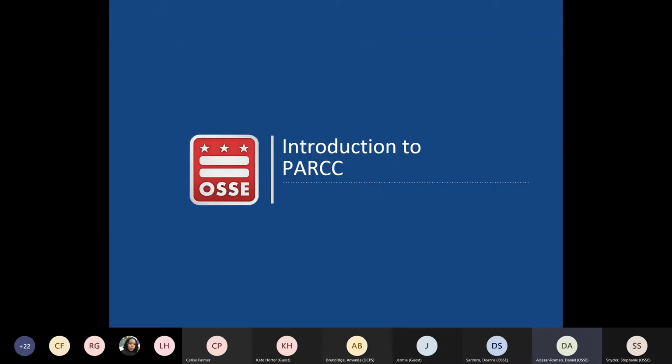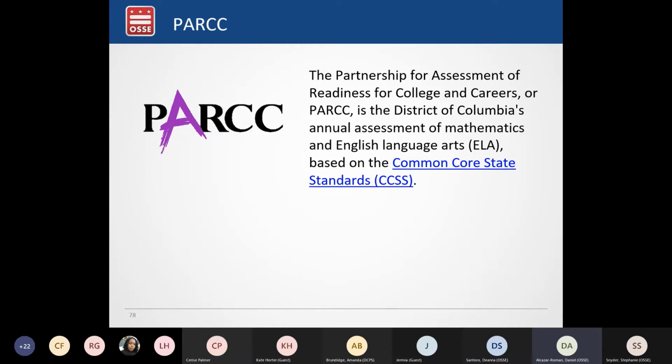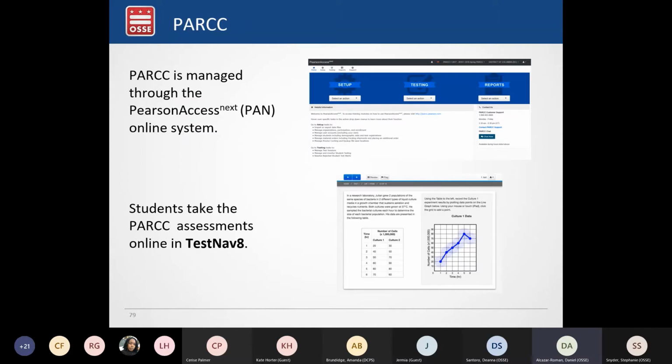All right, so the Park assessment, as you know, is our state level assessment in the District of Columbia for English language arts and mathematics. It's based on the Common Core state standards. The Park assessment administration is managed through the PearsonAccessNext, or PAN, online system. Students take the Park assessments through the app called TestNav 8, which can be accessed either through an app or on a web browser.